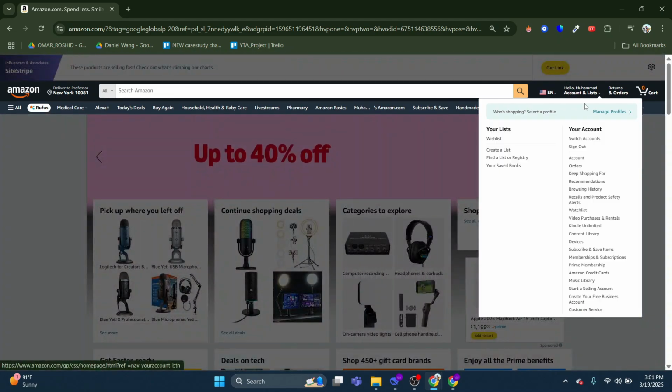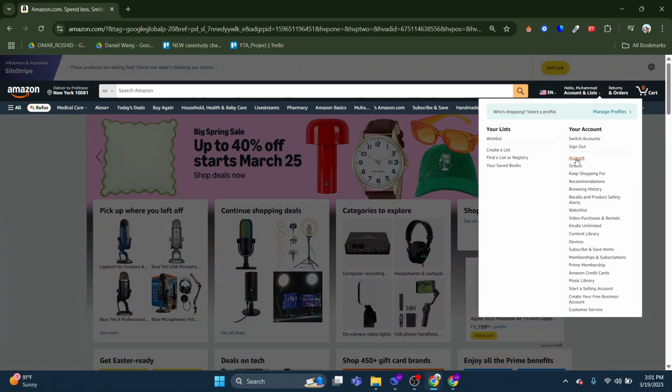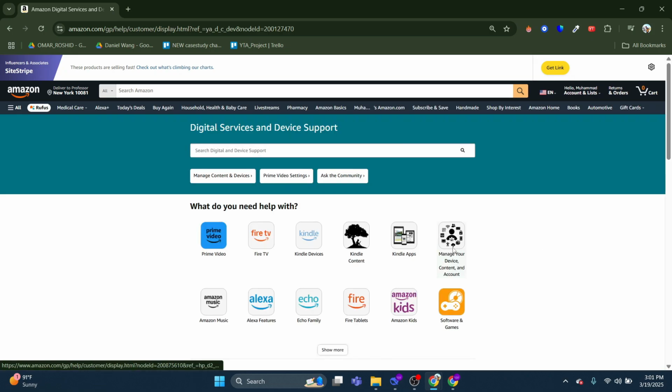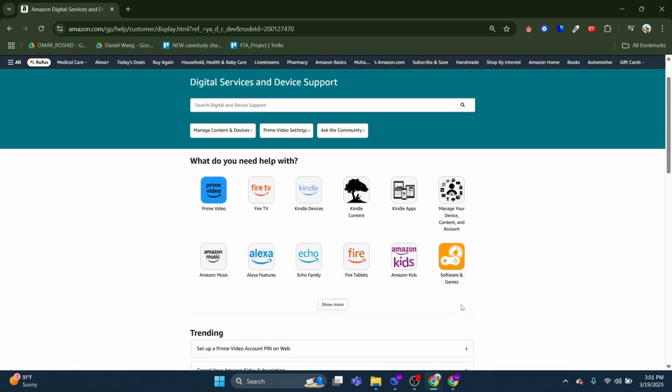Once you've signed in, go to the upper right corner where you'll find the account and list option. Click on account. Under your account, locate digital services and device support and click on it. Scroll down and select software and games.